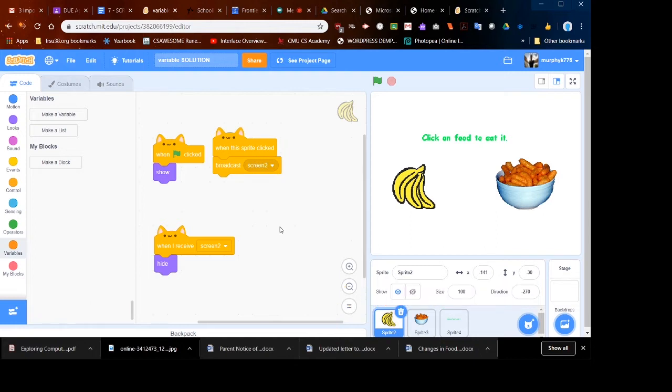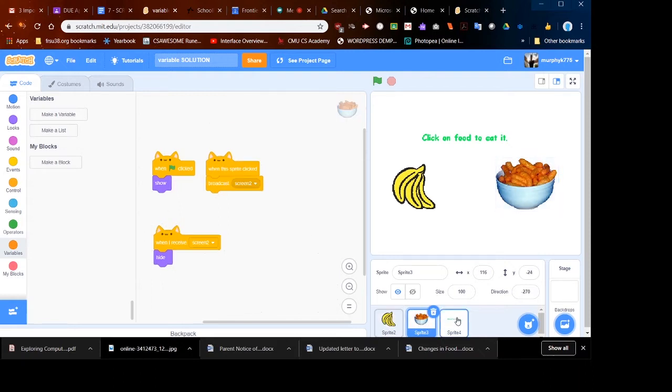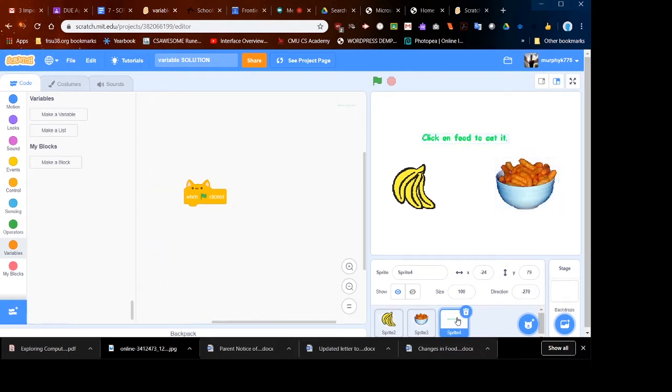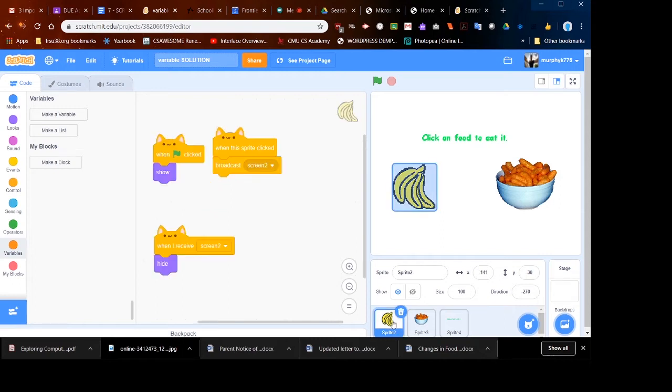Let's see what we have to begin with. When this green flag is clicked, we're going to show the bananas, and when this sprite is clicked, we're going to broadcast screen 2. Same for the cheese puffs. And this is just a title for now. I'll explain in a minute.